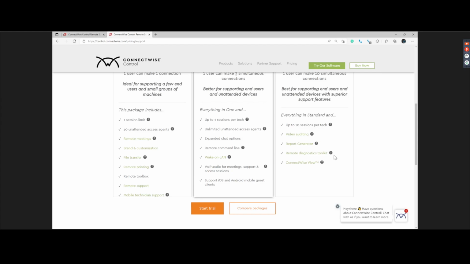So that's going to be the last 5 buttons in our access tab, as well as some more granular and customized reporting. And then we have our Connectwise view. So that was the ability to send a link to your end user's phone and have them real-time troubleshoot hardware issues with their camera.